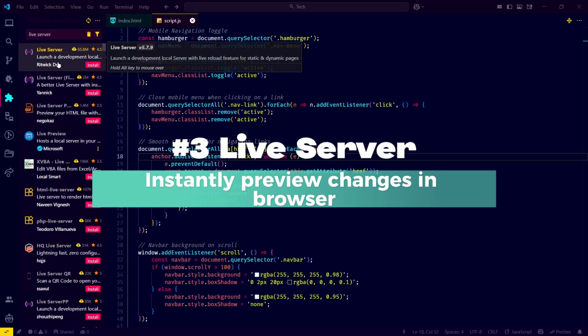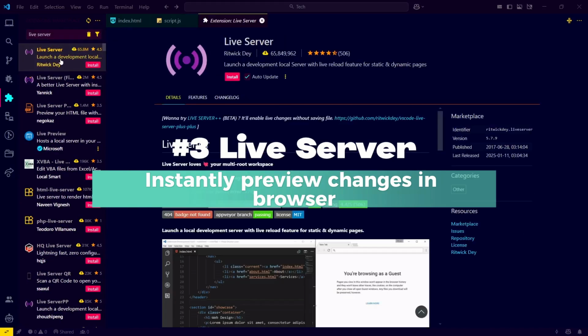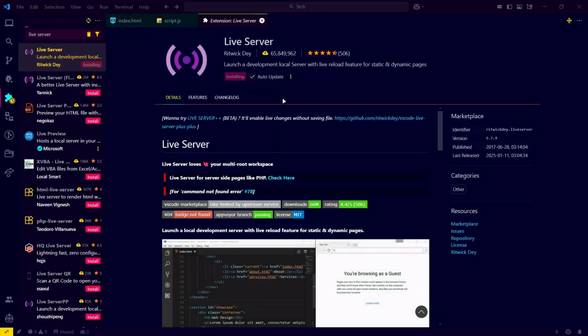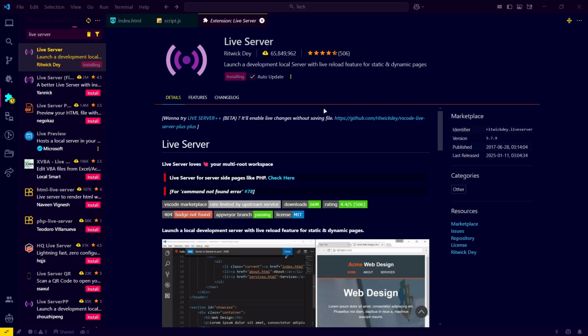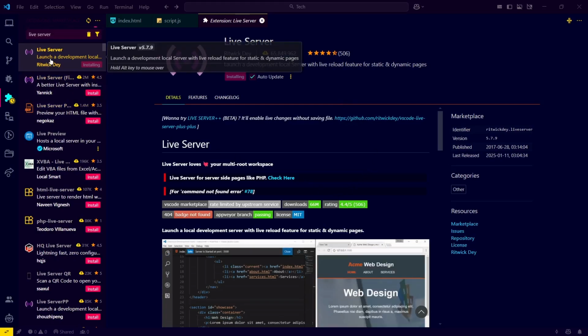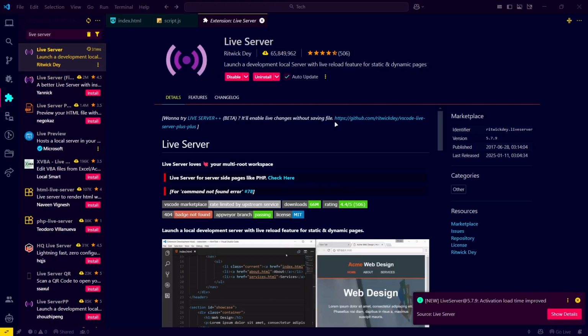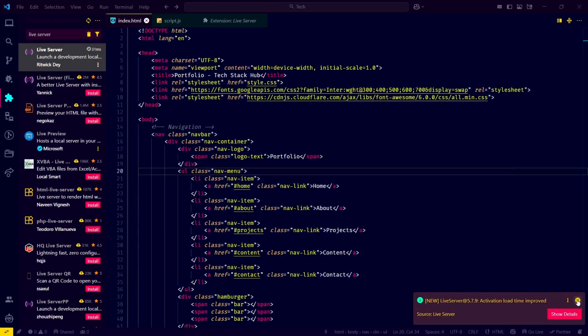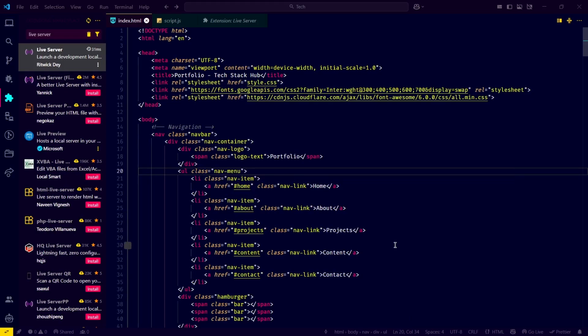Let's dive into our third extension called Live Server. It instantly previews changes in the browser. Frontend devs, you will love this one. Live Server lets you see your HTML and CSS changes in real time by launching a local server. Just save the file and your browser updates instantly. No refresh needed.